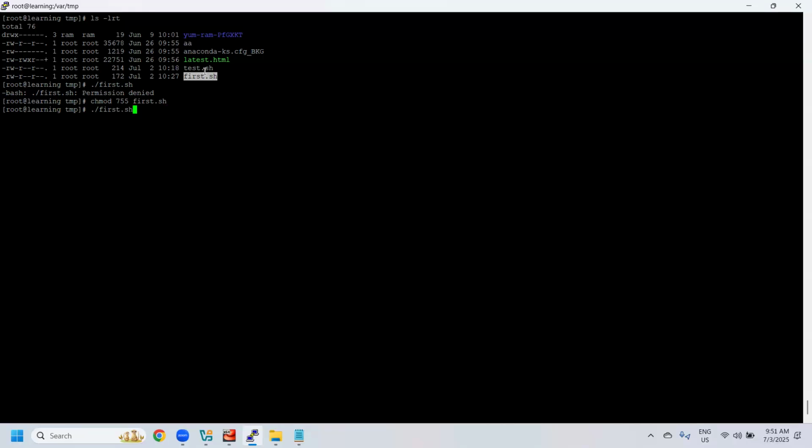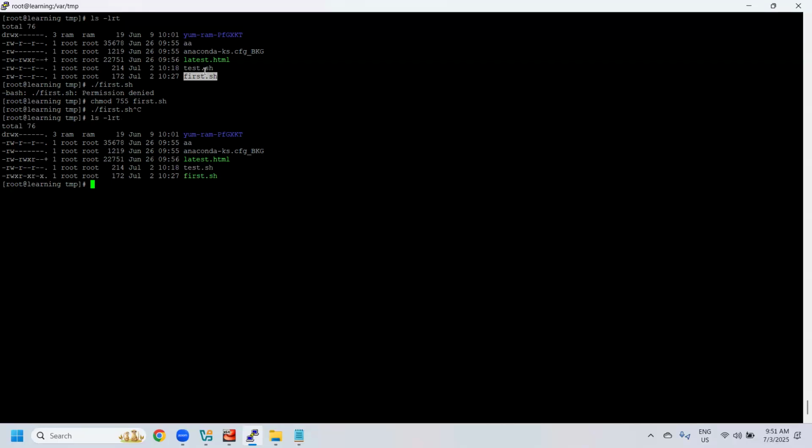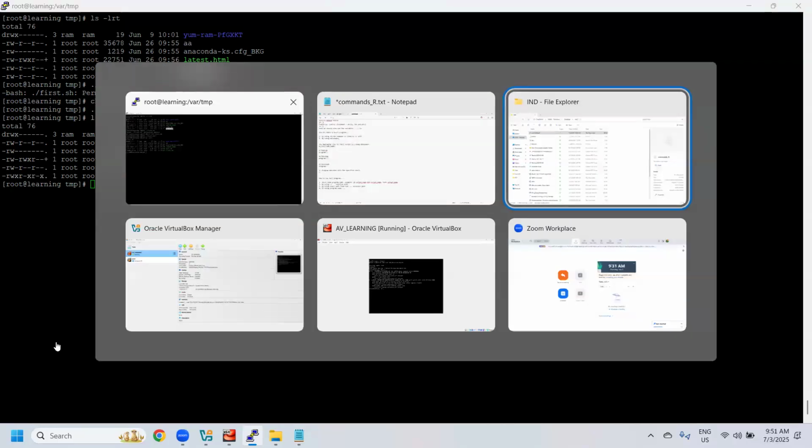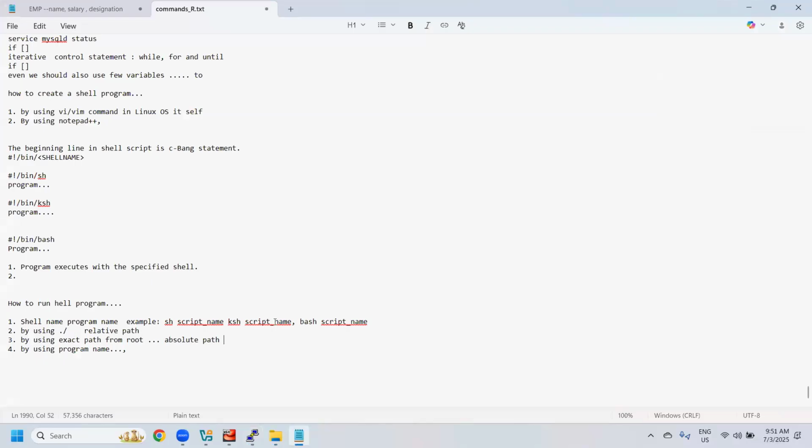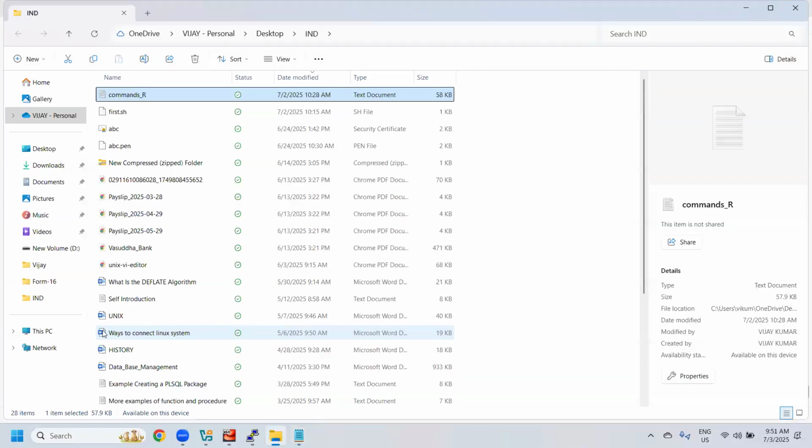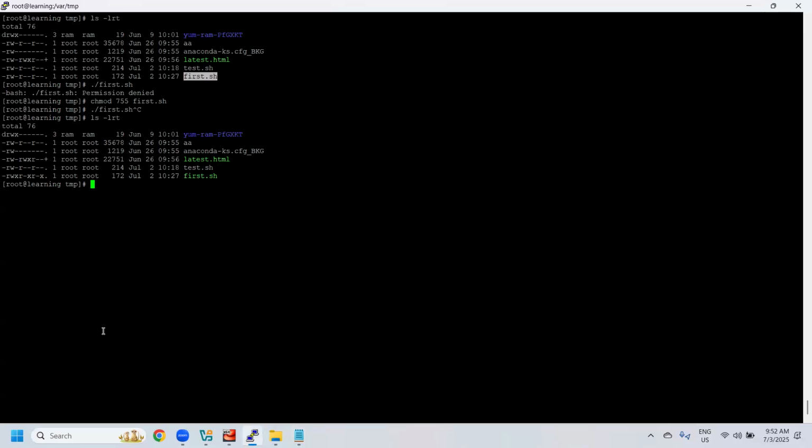Now ls -lrt, first dot sh. What are the prerequisites of running it? The prerequisite is that you must have execute permissions in order to execute a program by using dot forward slash or the exact path.